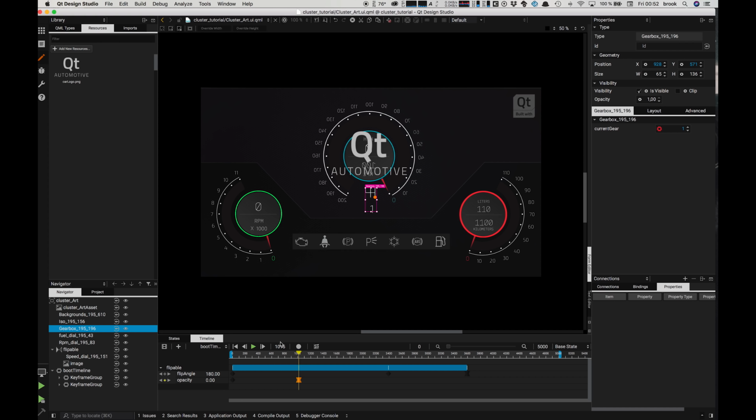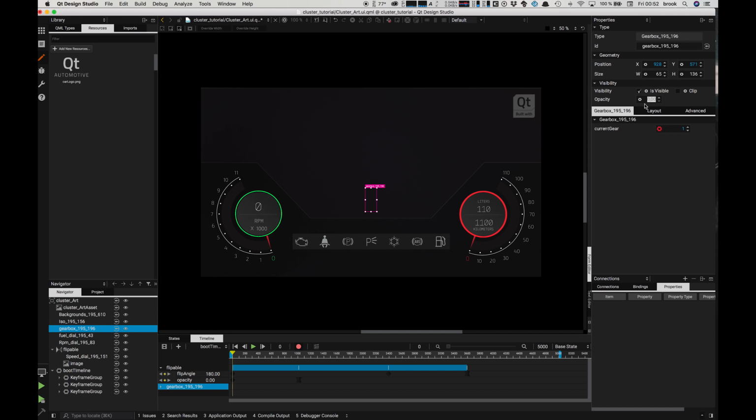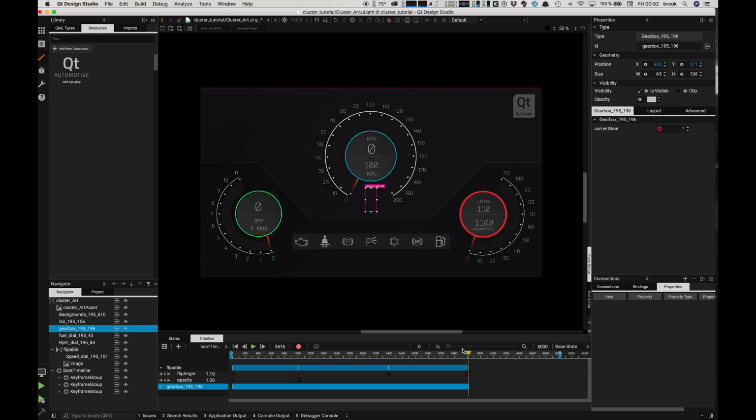Okay, so with that one done, why don't we just go back to the beginning frame, and we're just going to turn off our gear indicator for now. We don't want that in the boot animation, so we're going to set the opacity to 0 at the beginning, and we go all the way through. And we can set another 0 value if we like. We don't have to, but we may as well. Now the gear frame is not going to be visible in our boot up animation.